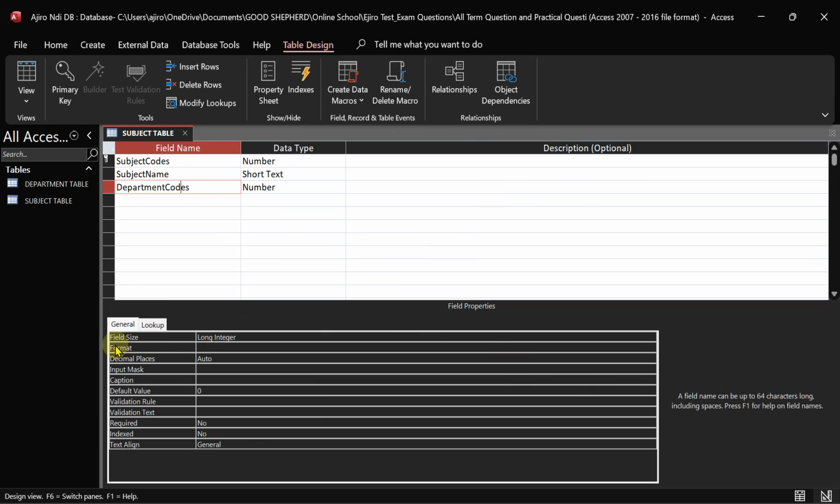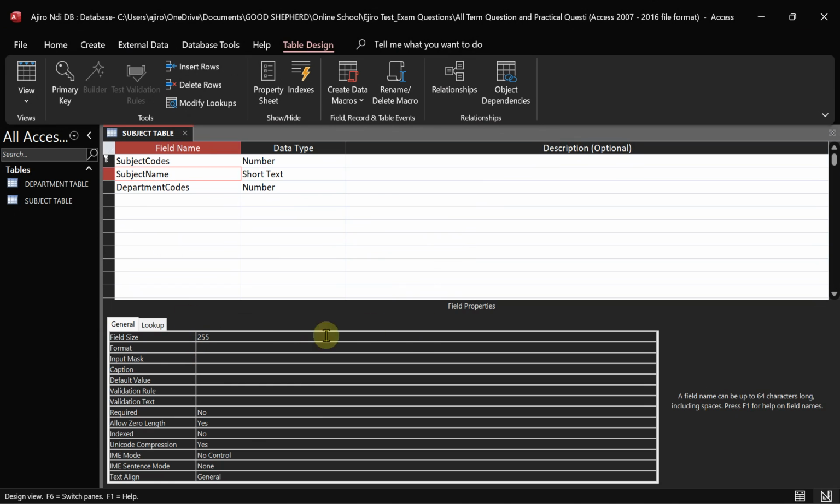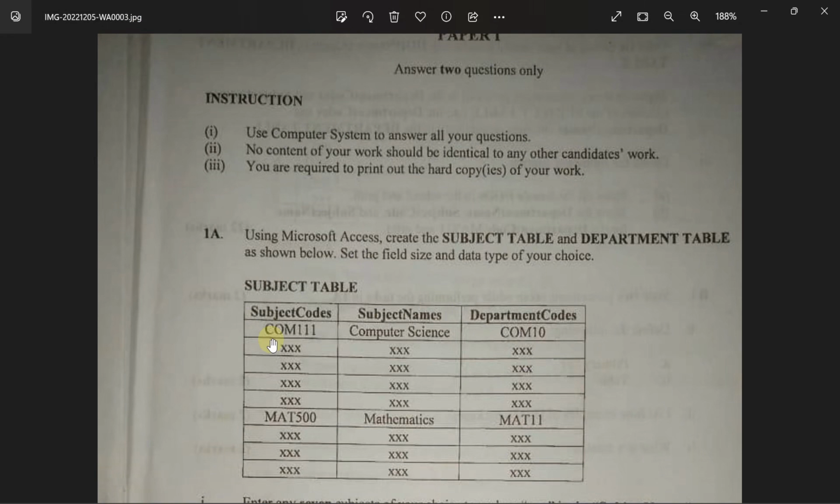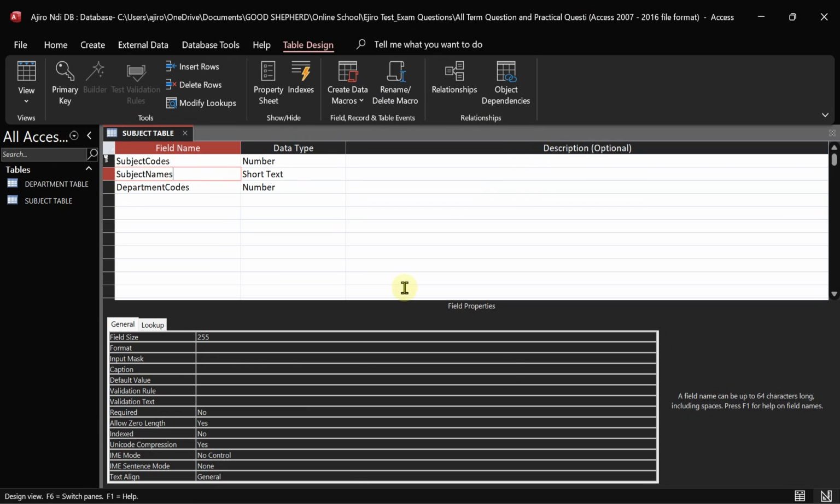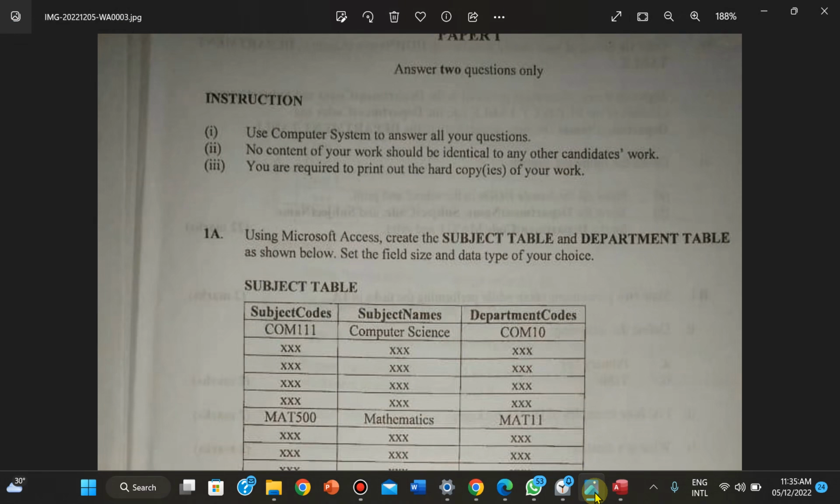And now here are the field properties where we can actually format each of the fields. So if I click on any of the fields, the field properties change along with it, and we can format it. We can input a mask. We can add captions as well. So this is the field property for each of the fields. Okay, so let's go back to the question. Subject codes, subject names. Okay, just ensure it's correct.